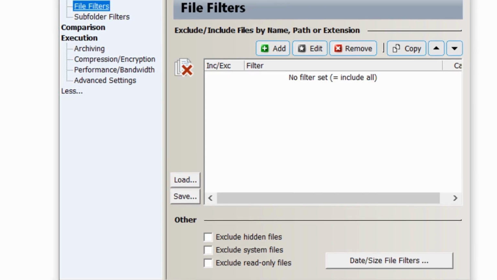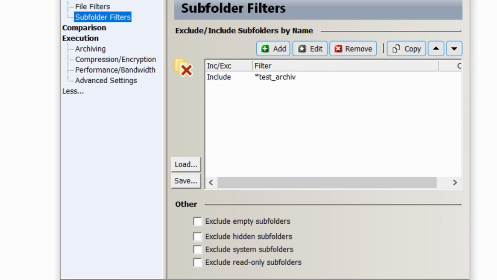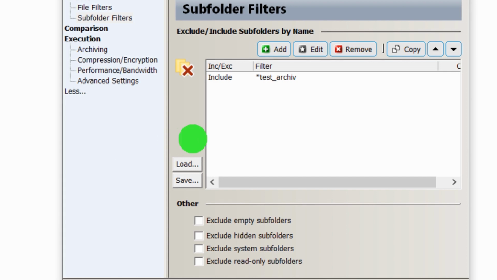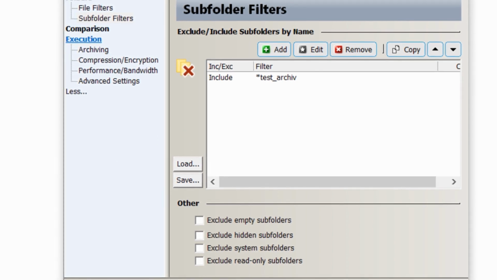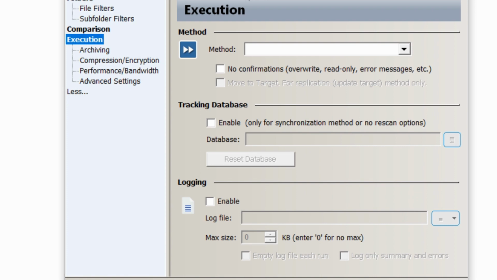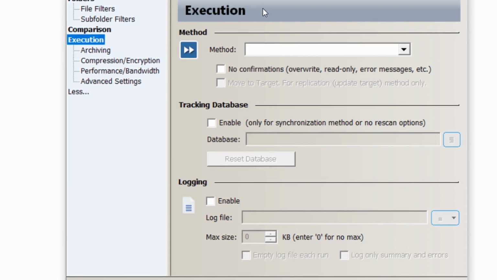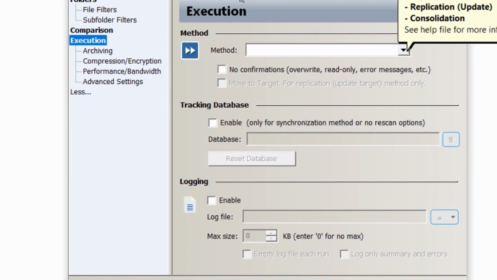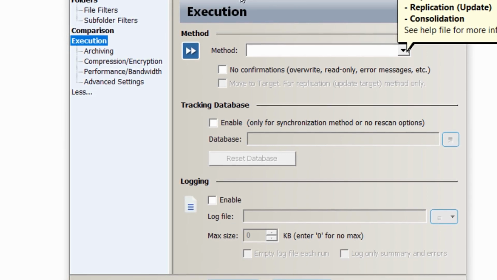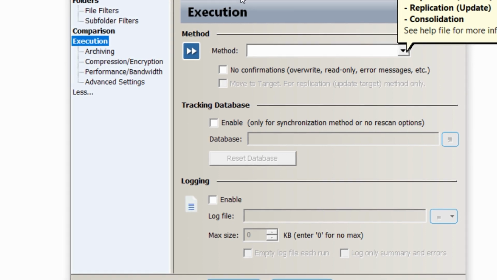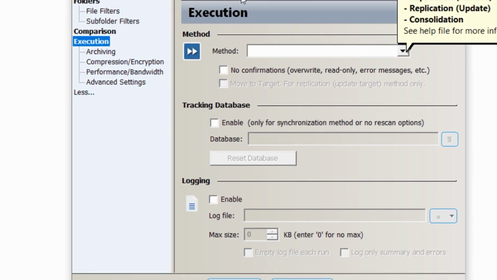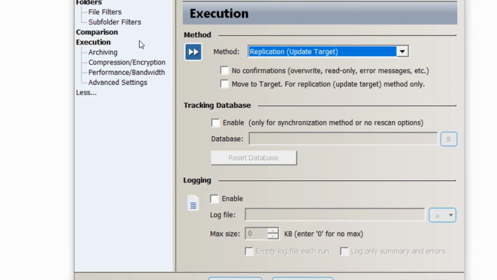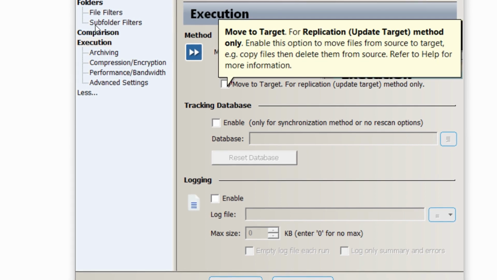So let's see. We don't need file filters because we want to copy an entire folder. So before we click OK, we go to the execution method. And this is different from when I copy files from my laptop to my LiveWorks server, because this is going to be archived and I don't want to have space occupied in my LiveWorks server anymore once that is copied. So I will go to replication, update target, and click this option, move to target.